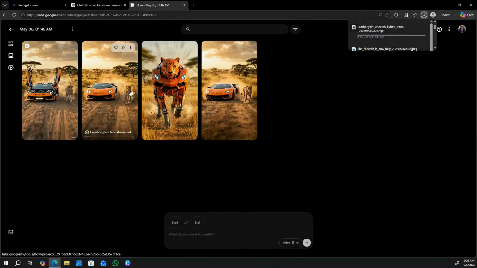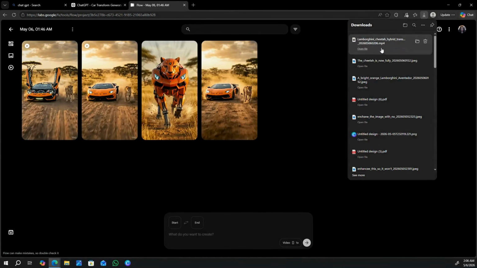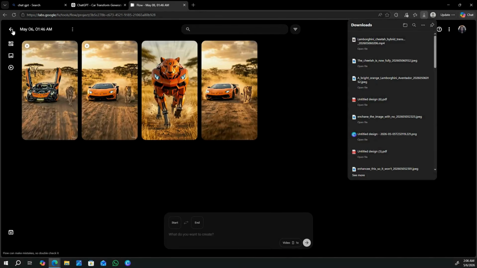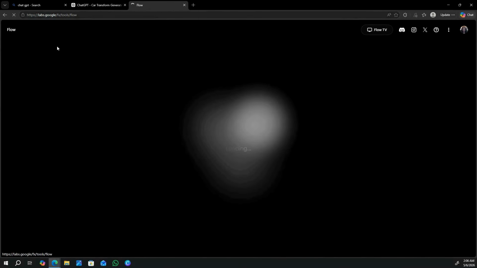So guys, that's exactly how you create your own car transform videos for free using ChatGPT and Flow AI.